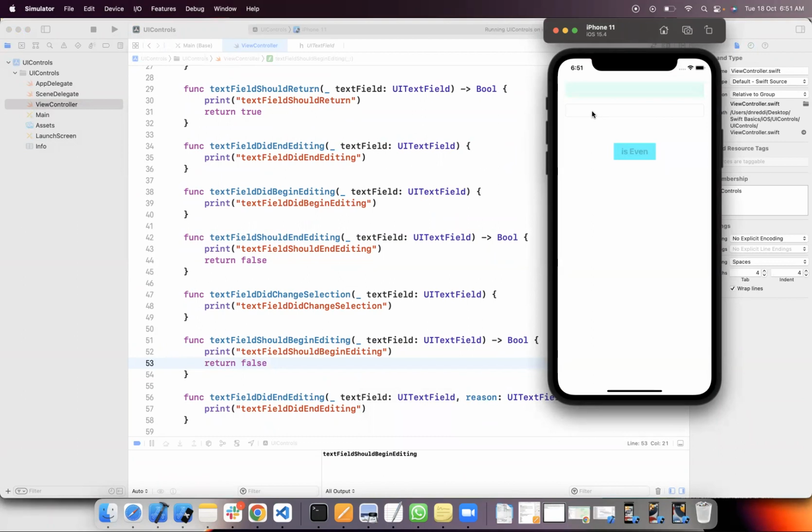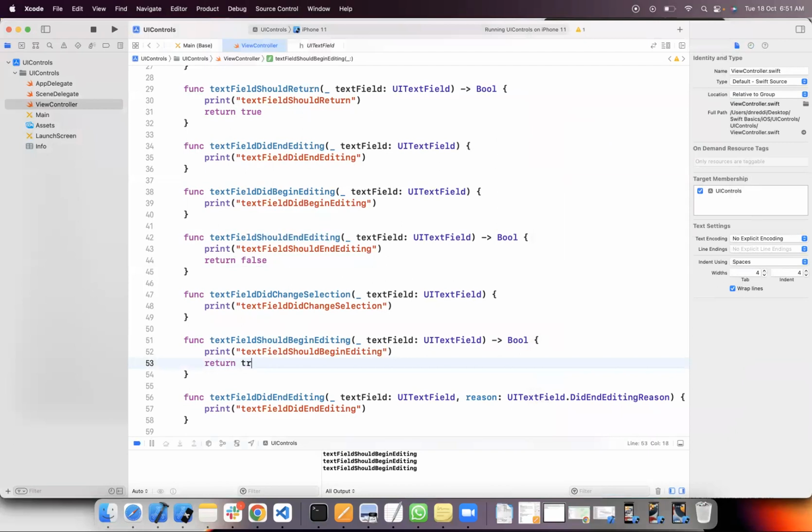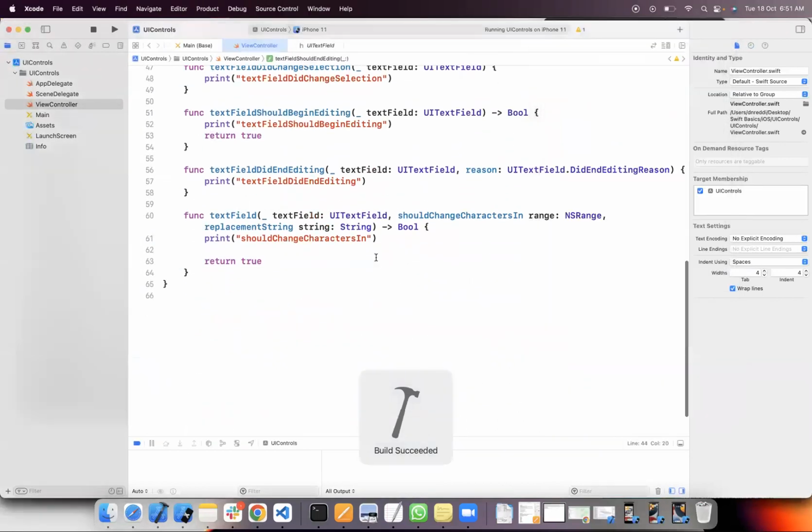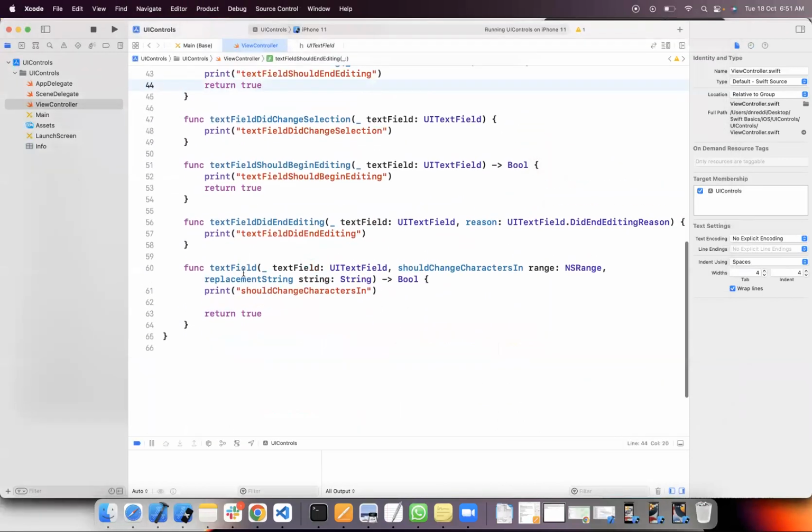I'm tapping here. What happened? Text field should begin editing, which we have written false, so it is not editing. Okay, that is what it is. You also make it true. Run it. The very important thing is this method: text field should change characters in range with replacement string.